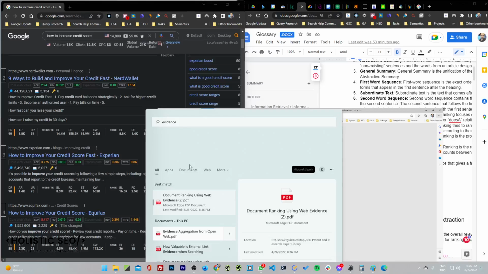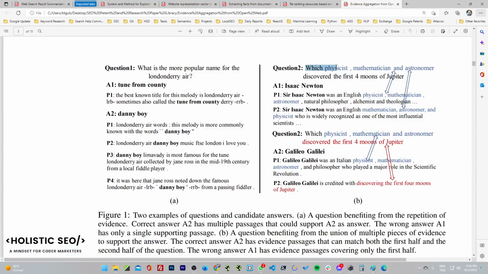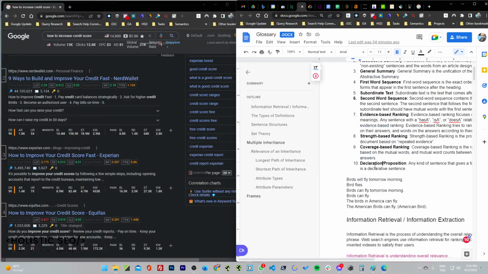Evidence aggregation from OpenWeb. And you remember this example, which physicist, mathematician, and astronomer? They have two candidates because this answer has these words. The physicist, mathematician, and astronomer appear here too. They assume that this might be answered, but it's not, because they also know that certain words, like discovered, for example, are more important. And in this case, they know that actually this answer is more convenient for that. So I will explain this one too, then we can end.